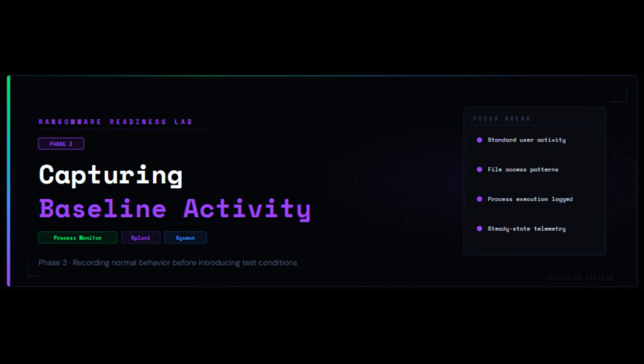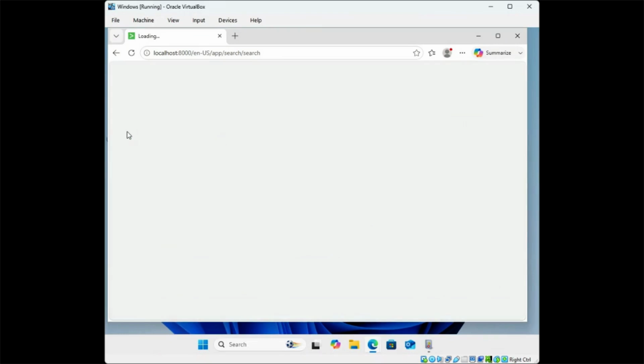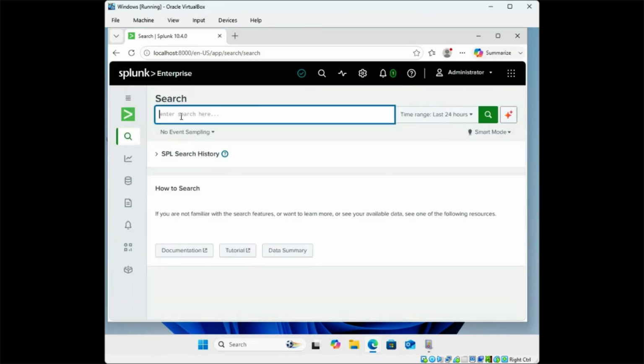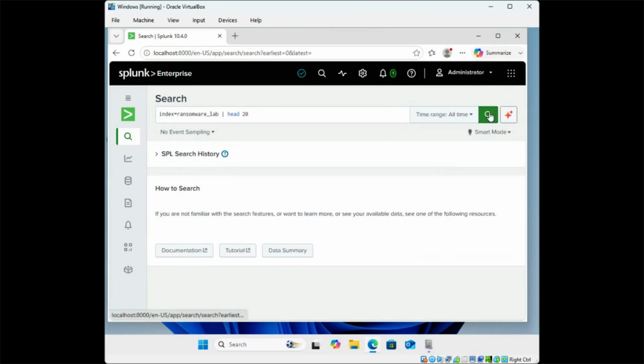Now I'm checking Splunk. I'm running a basic search against the ransomware-like index. This search returns events, which confirms that Splunk is receiving data from the virtual machine.